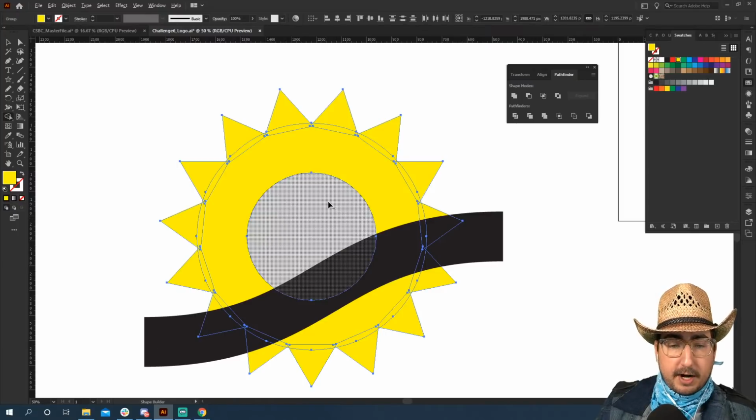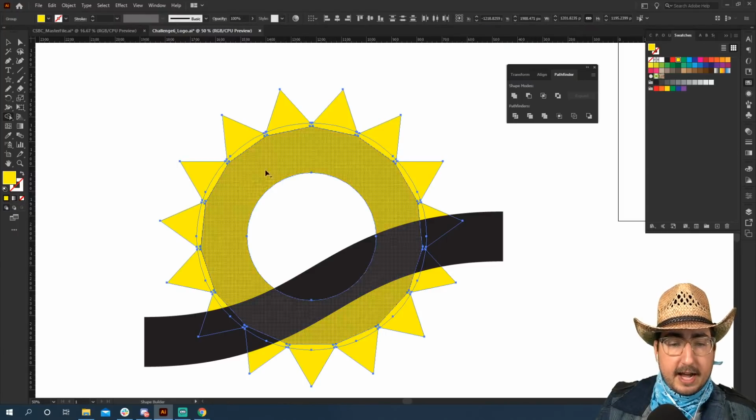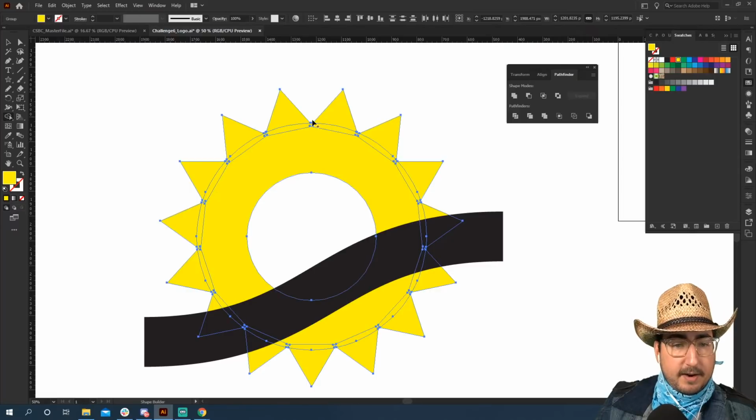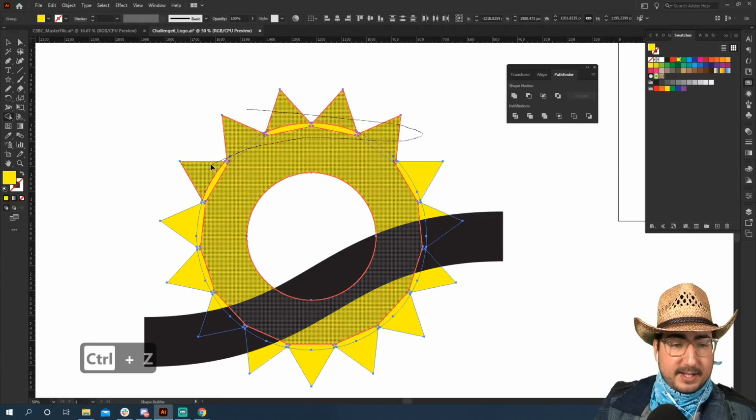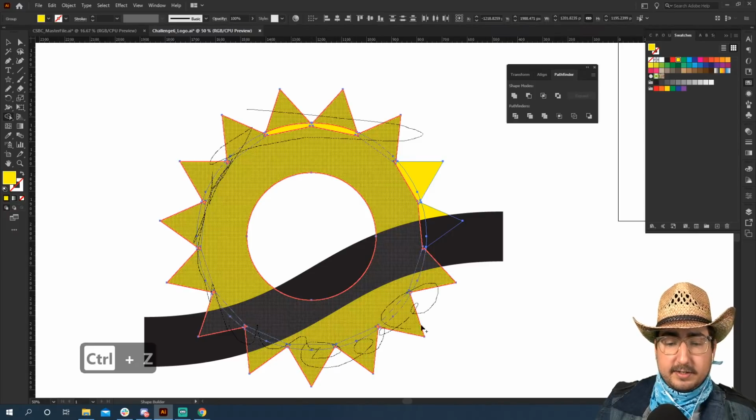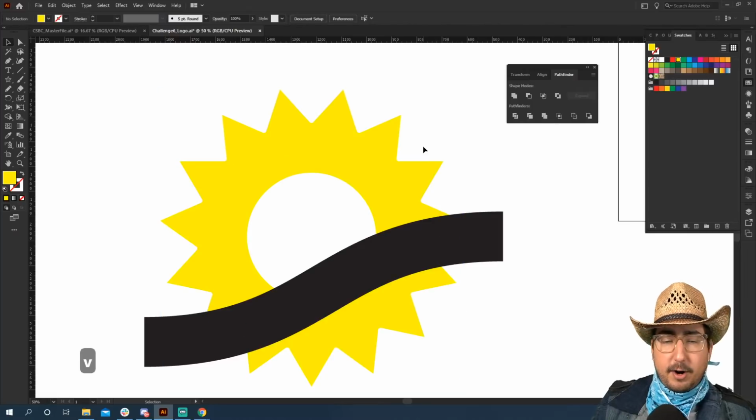So we can hold Alt or Option and just strike through. And now it is not selected. And when we come in here, we can simply, oops, I held the wrong button. We can simply go over all of these little pieces and not select that middle part. And you'll see when we let go here, boop, it is now all one shape.